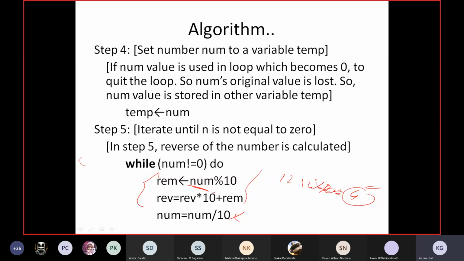Yes, ma'am. Right, so every time it is 1, 2, 3, 4 only. I'm not changing it. But if you do like this, the number is going to change. First it is 1, 2, 3, 4. Next time it is going to become 1, 2, 3. Next time it is going to become 1, 2. Next time it is going to become 1. Then finally it is going to become 0 there.